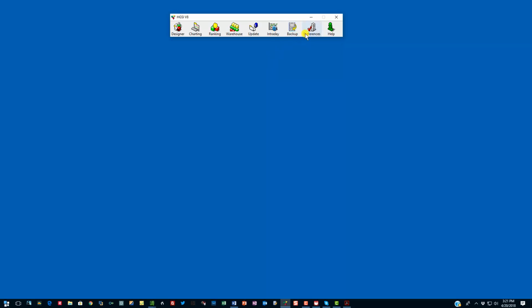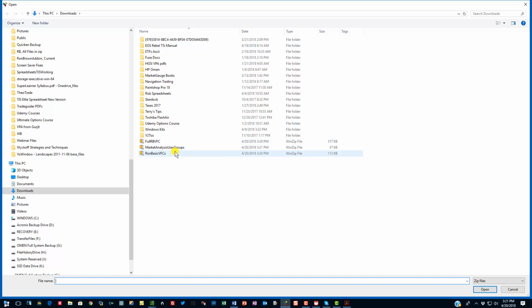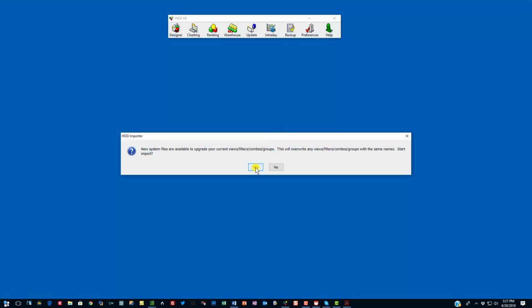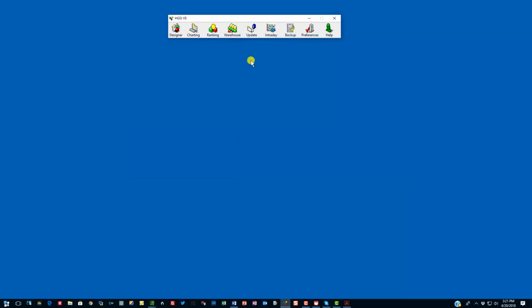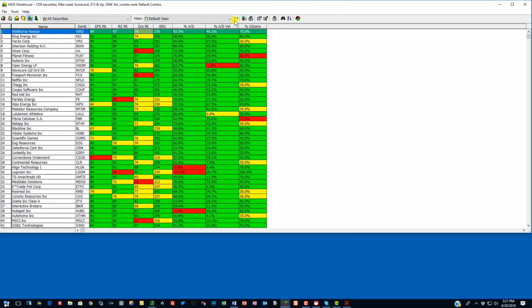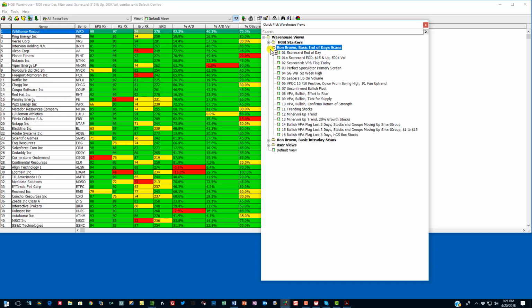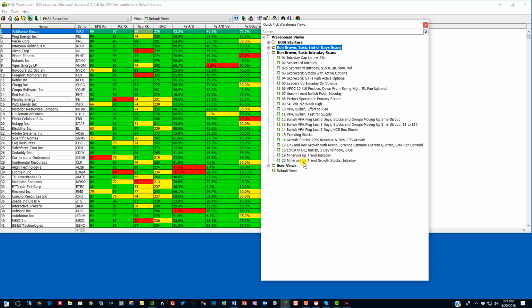Now I'm going to go in to my preferences and install the add-ons. The only add-on I'm going to install right now are the basic RON basic VFCs. Now these are residing on my server, so I can update them at any time. And now that they're installed, by clicking on yes, that completes the installation. If I go into my warehouse views, you can see that I have two folders here, the basic end of day scans and the basic intraday scans.